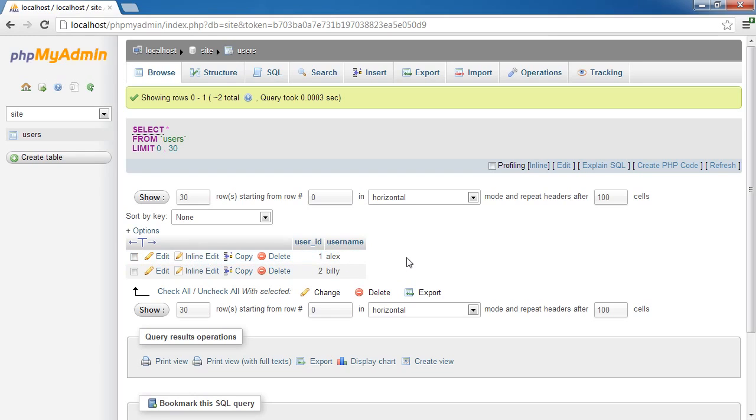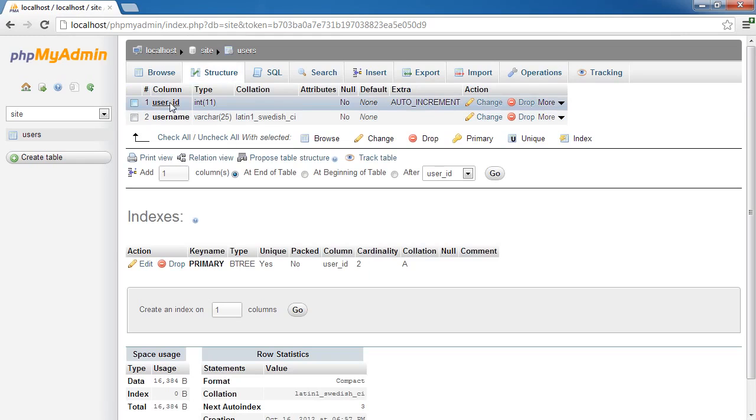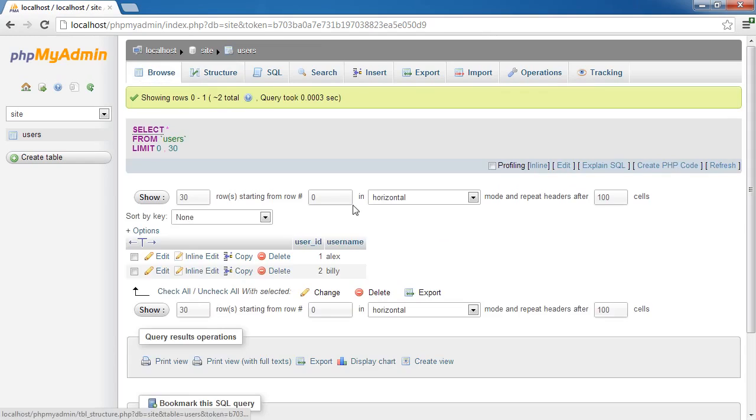So you'll obviously need to modify some things within this to suit your application, but in terms of this example, I'm just using this example table. If we go over to the structure, we've got a user ID, which is an auto increment integer, primary key as you'd expect, and the username here is just a variable character type of 25. So nothing really special here, and I've inserted two usernames, Alex and Billy, and we're going to test these side by side later on.